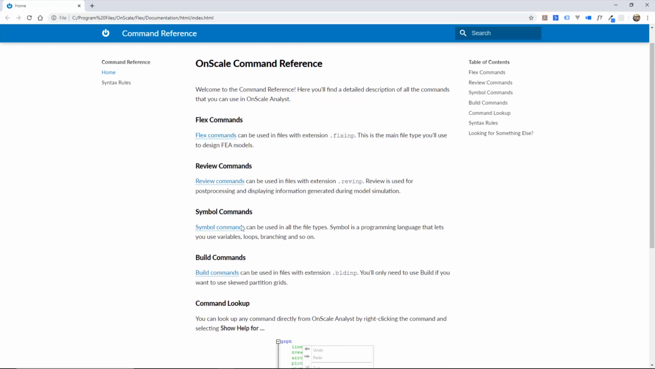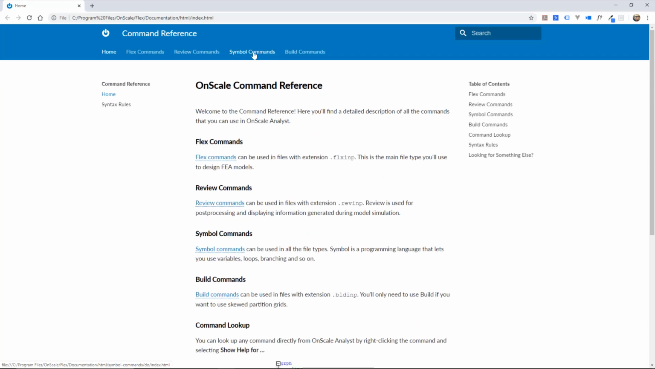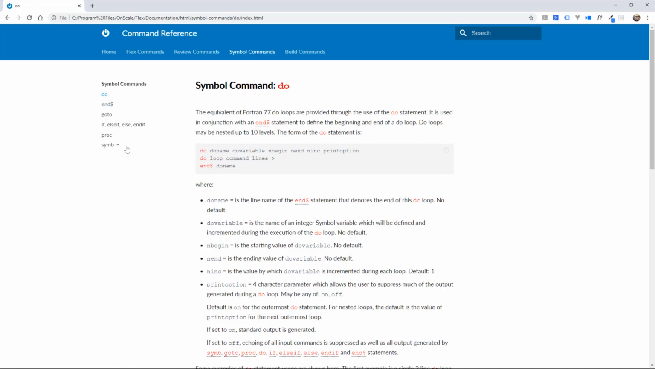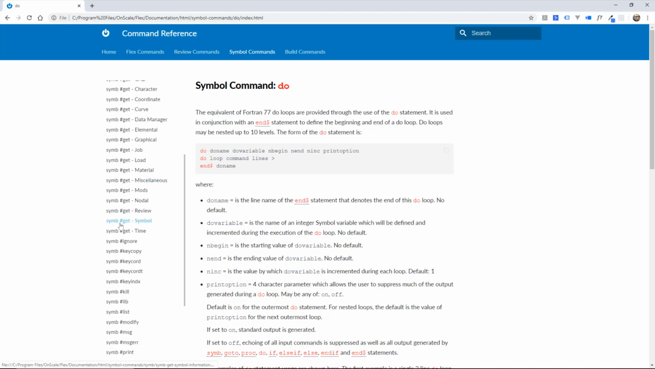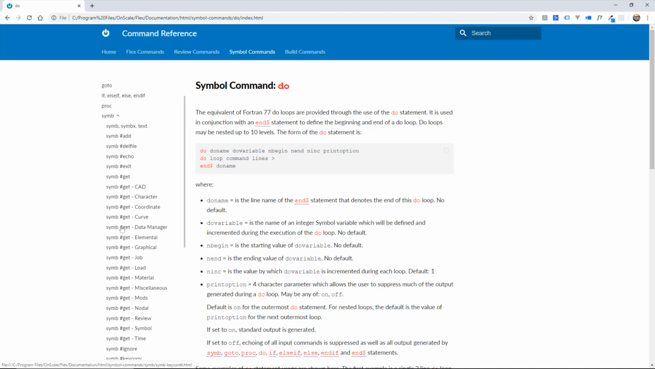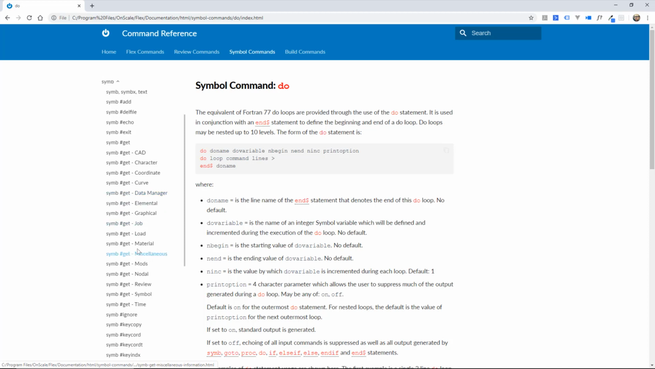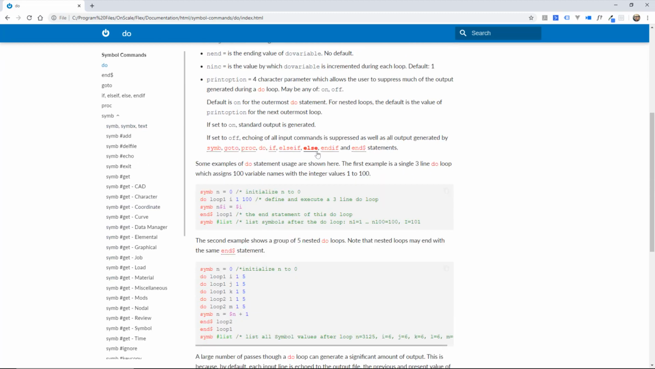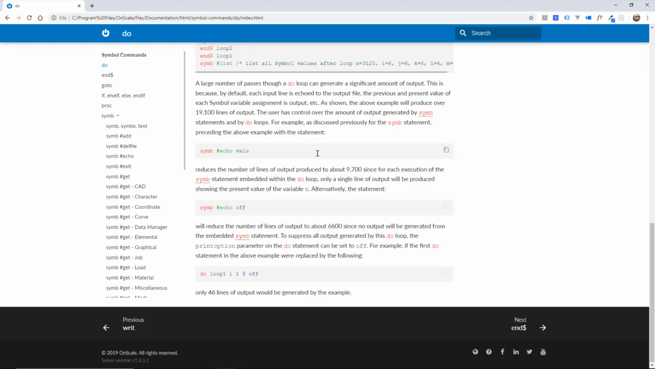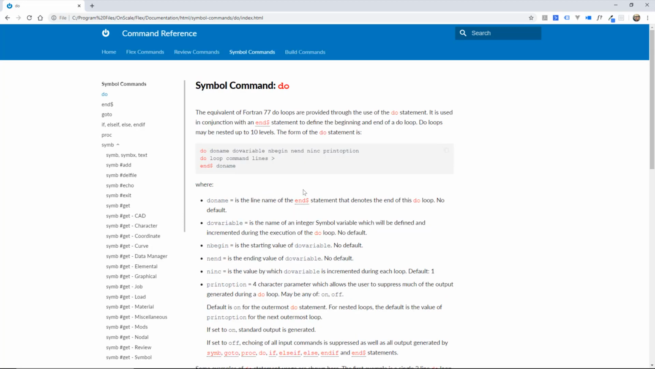If you click on that, you'll see various symbol commands available, and you have some do and go to, if else, proc, and a lot of type of sim-based functions. I'll talk about some of the major interesting ones right after. This is just to show you that you have very detailed explanation about what each of those commands do if you're interested to learn more in details about those. Okay, let's close that for now. Let's go back to the PPT.